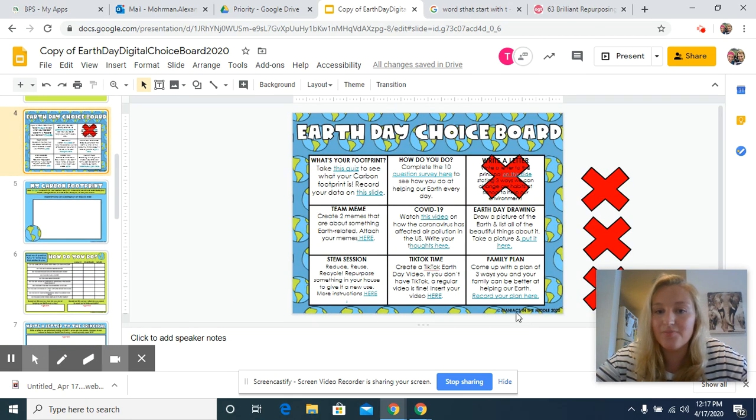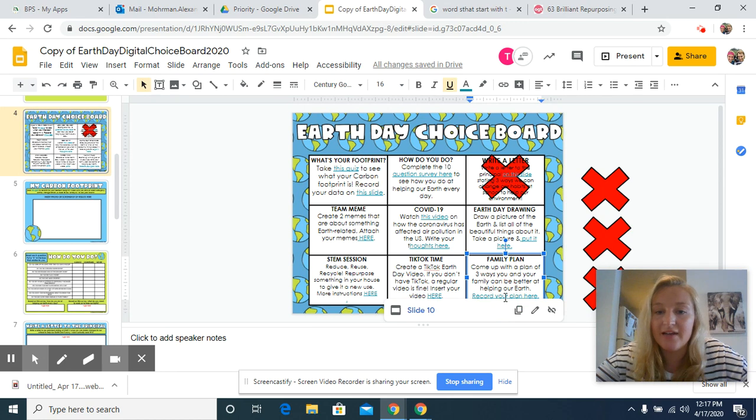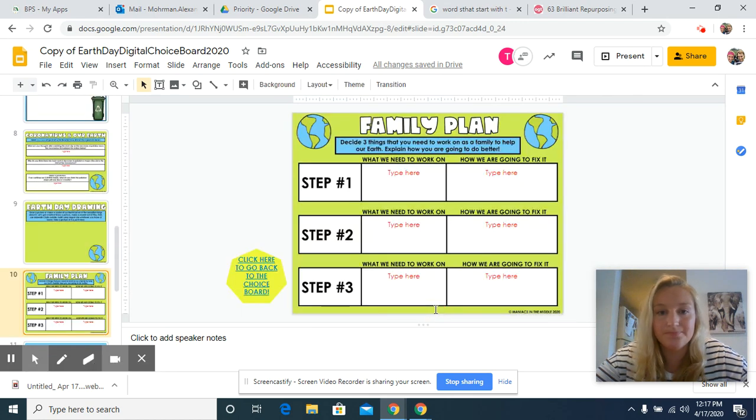And your last option down here is family plan. So come up with a plan of 3 ways that you and your family can be better at helping our Earth. You're going to go to this slide and it'll give you a place to type your plan in. So right here, you're going to say what you're going to be working on and how you're going to be fixing it. So for example, if you guys are always forgetting to turn the lights off when you leave a room. I know I do that.